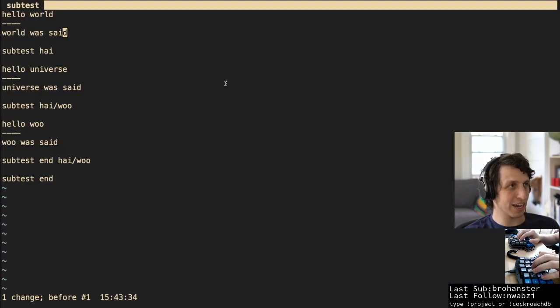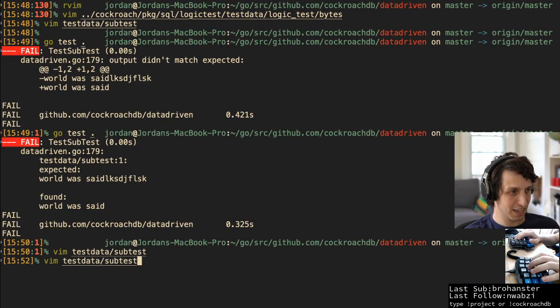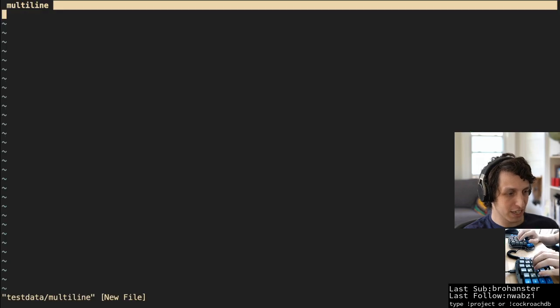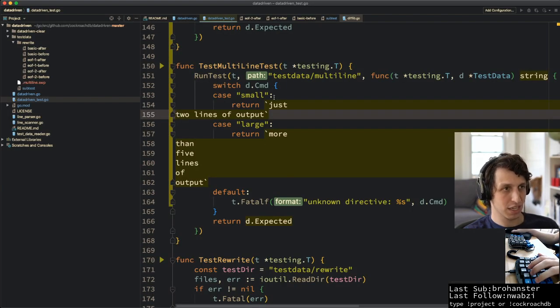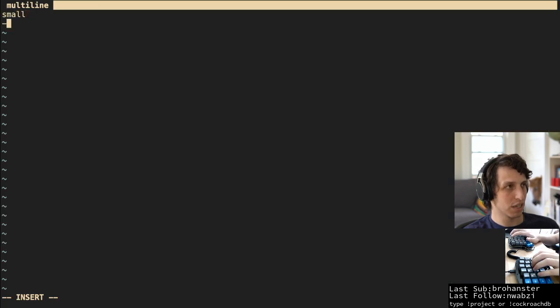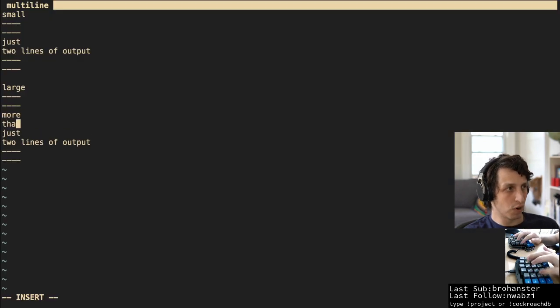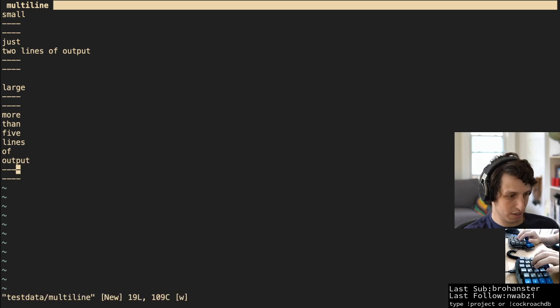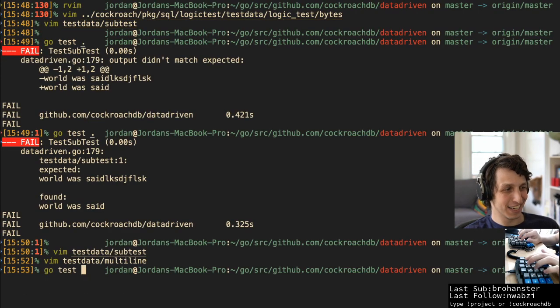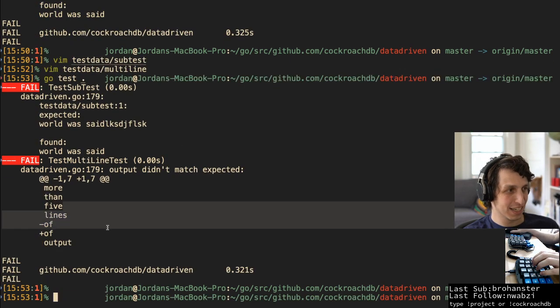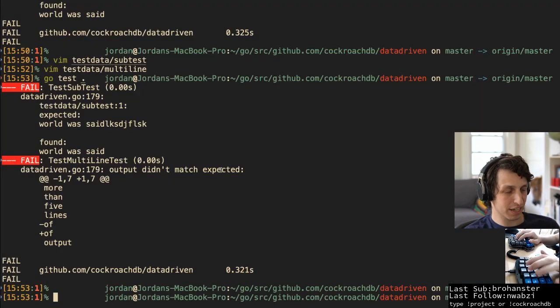Okay, so if I go now to testdata/multiline, I'm going to say small, and then I think this is going to print out just 2 lines of output like this. I think it has to look like this with these weird separators. Then more than 5 lines of output. Okay, so I think this is going to be working good.